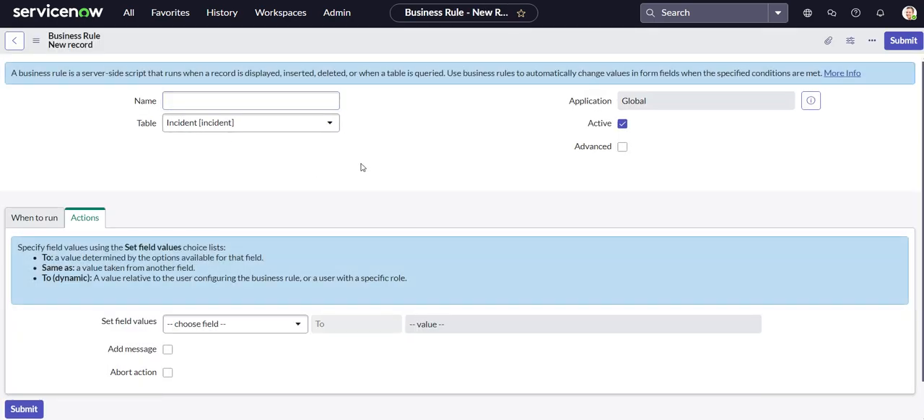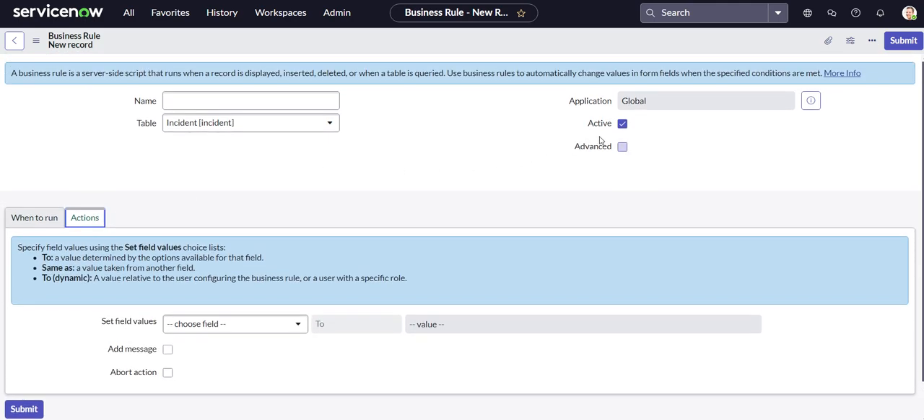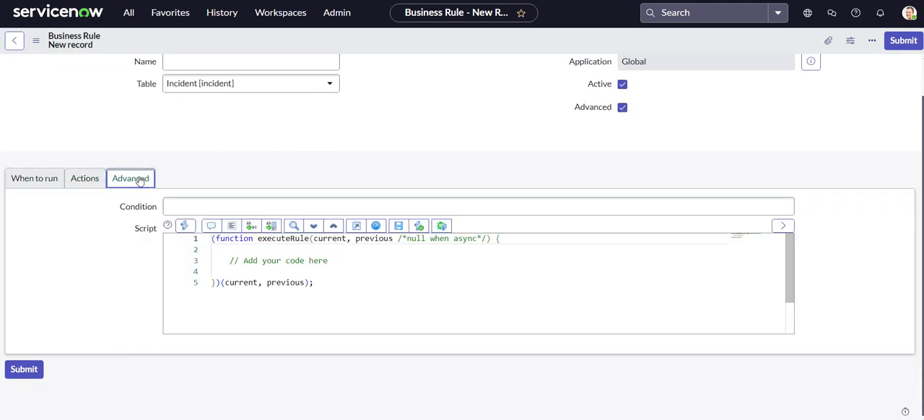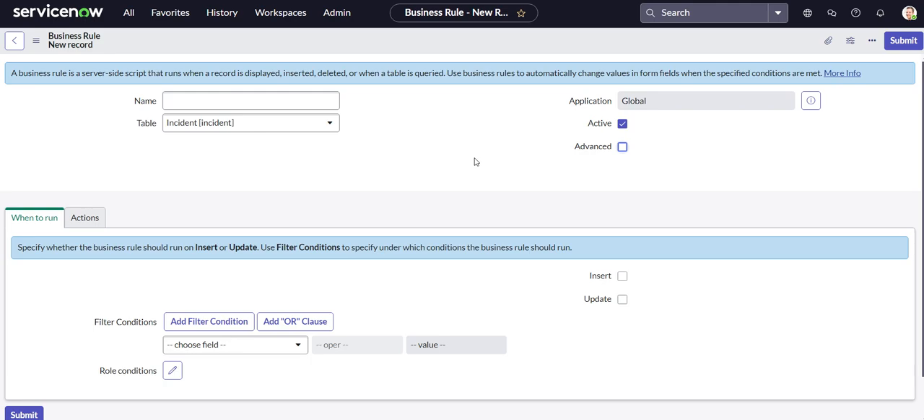And while on a new business rule record, you can either decide to use the out-of-the-box functionality, so the low-code, no-code option, or you can hit advanced and you can script a business rule as well. In this video, we'll just be doing the low-code, no-code option, but I'll also be doing a separate video with some scripting included, because sometimes you're a bit limited on this filter condition here. So let's go ahead and create our business rule.